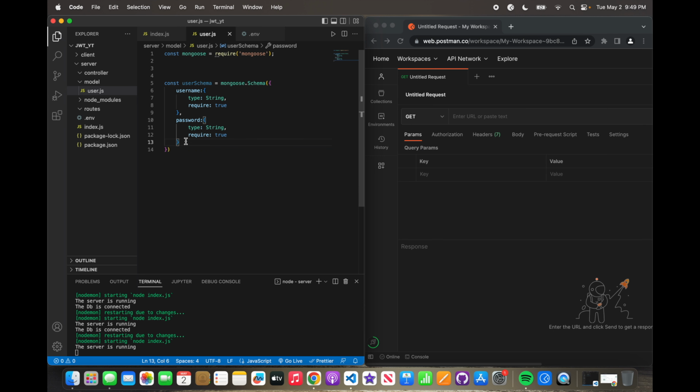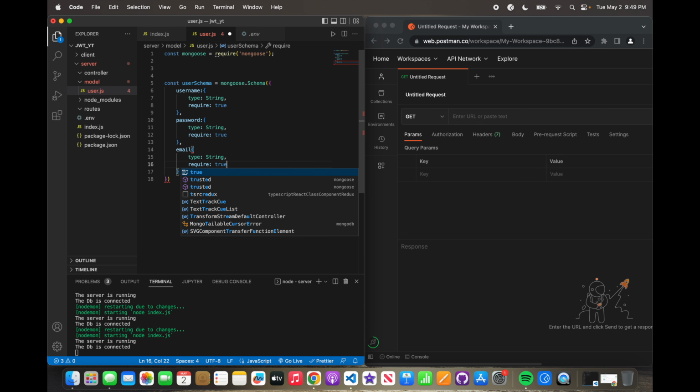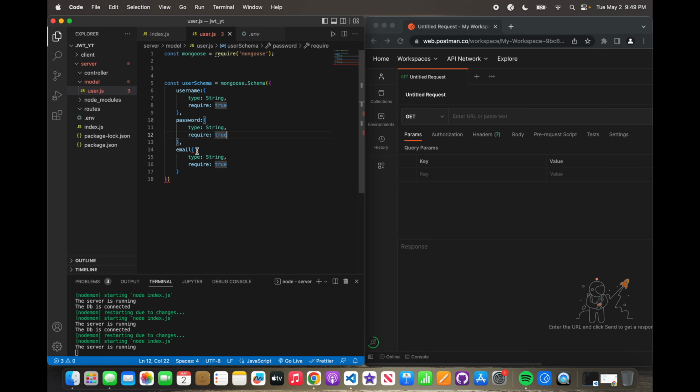And then here also with the email, we're going to say type is string, require is true. There's a problem somewhere. There it is. Require is true. So now what we just did is create the schema.